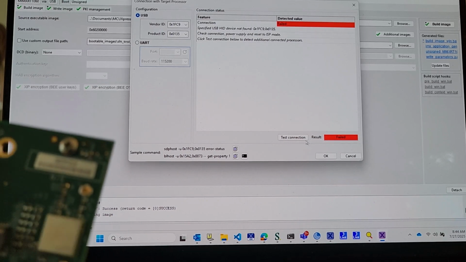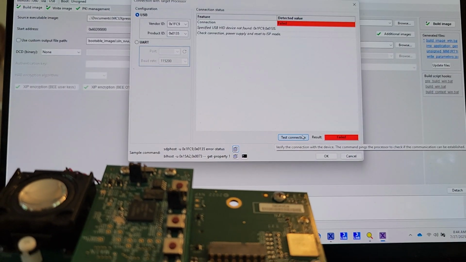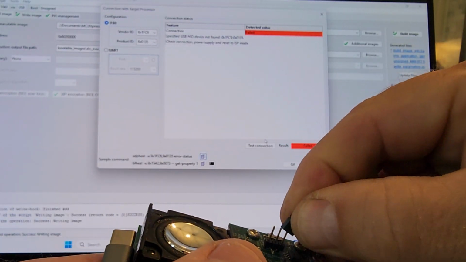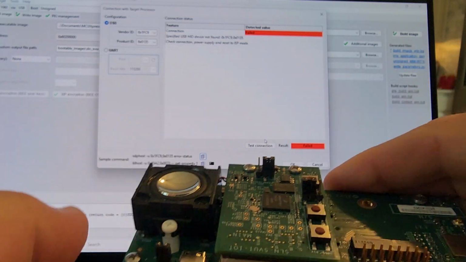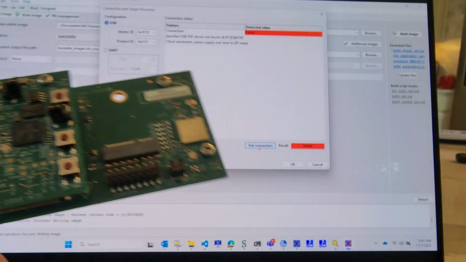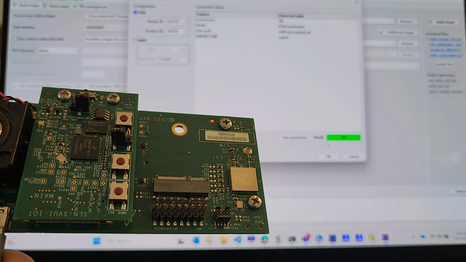It failed right now. Test the connection. It failed because the jumper is not in the right spot. So we're going to unplug the power, move the jumper over closer to the buttons, and then we'll hit test connection, and it says okay now.